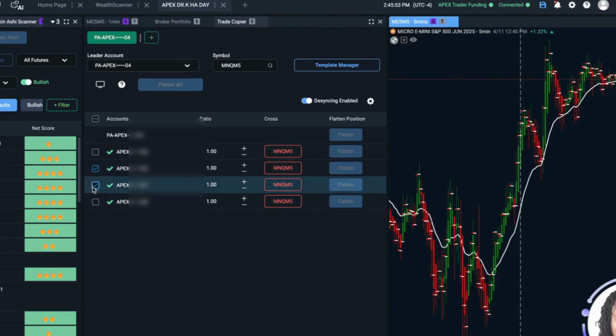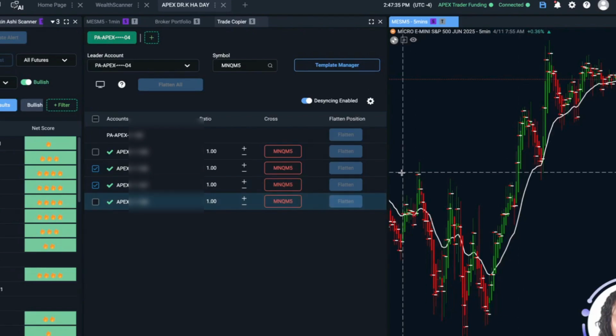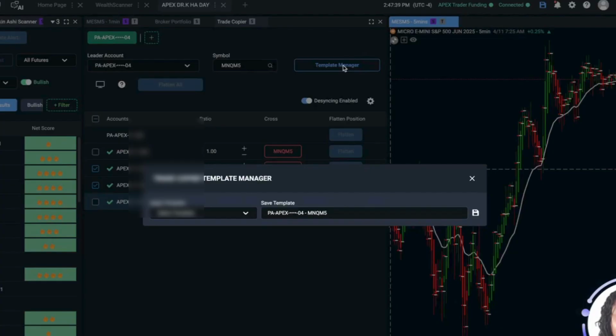Don't be fooled by these check marks. You actually have to check the ones you want to be copied, and then you are going to do the ratio. Let's say I had a 50K account, but one of my follower accounts is a 100K or 250K account. For every one micro or one mini in the leader account, then I might trade 2 or 3 or some other amount in the follower accounts.